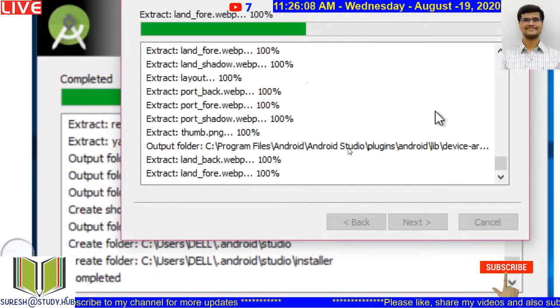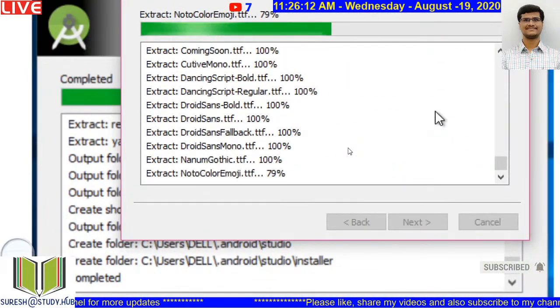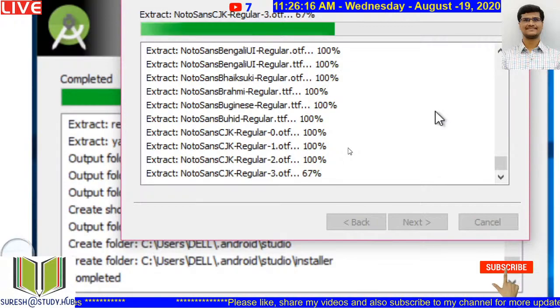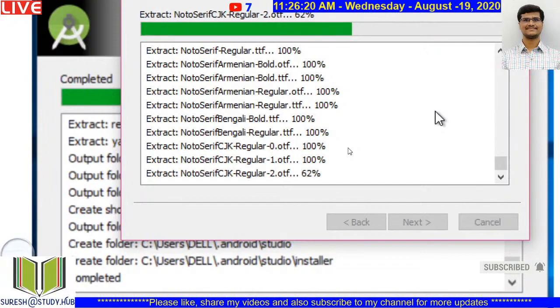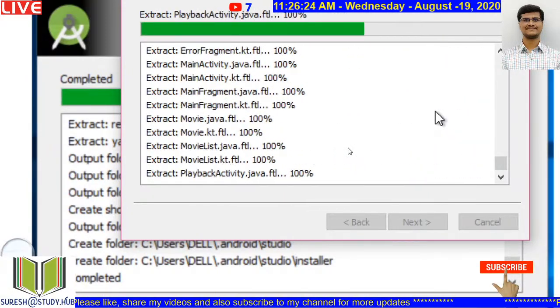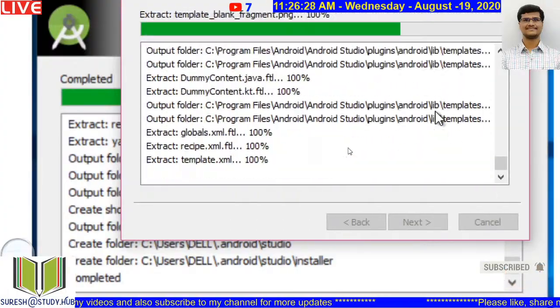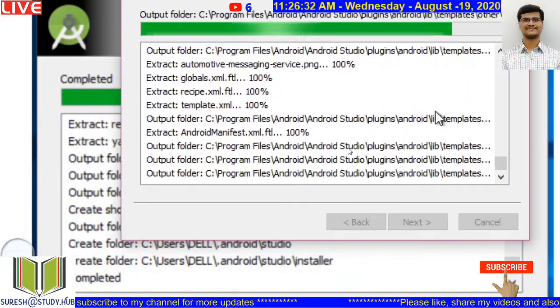All are installing, and actually if I want to install this Android Studio, it is better to have good system requirements. It is better to have 8 GB RAM so that you won't feel slowness in the system. Yeah, it is taking some time.